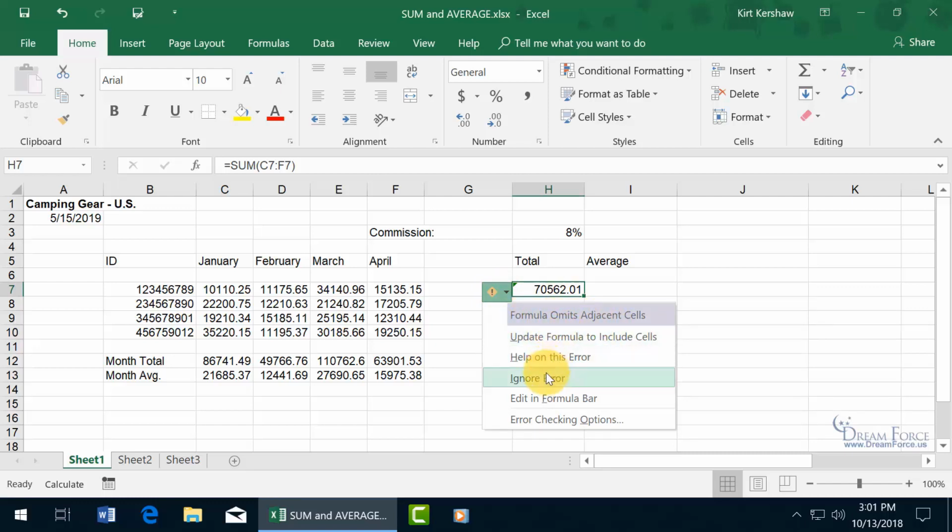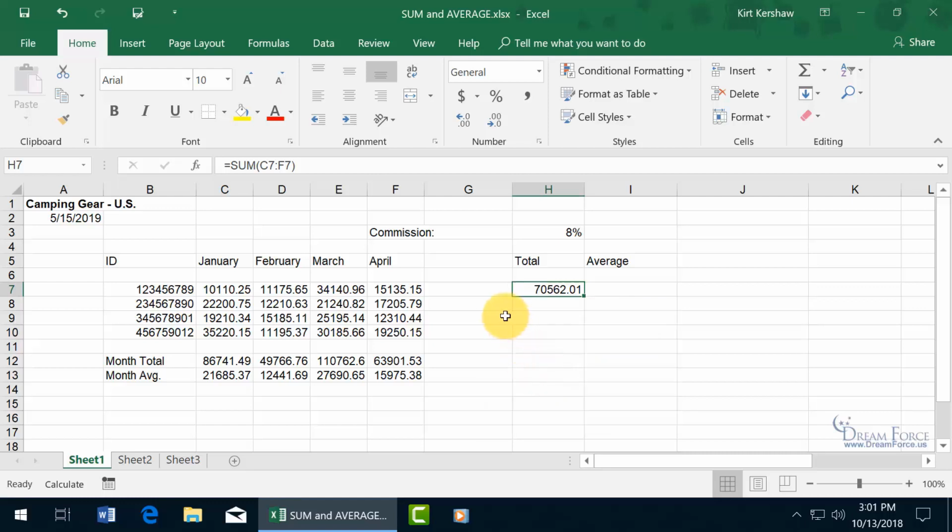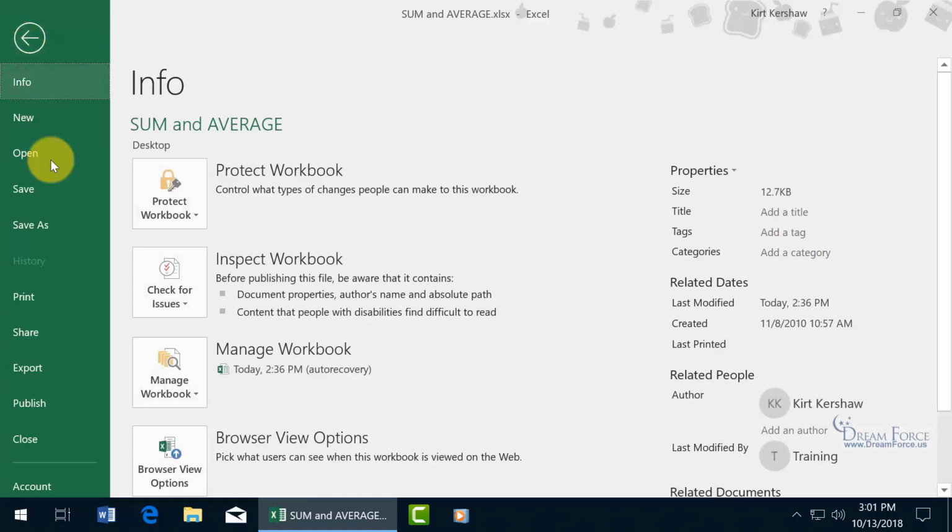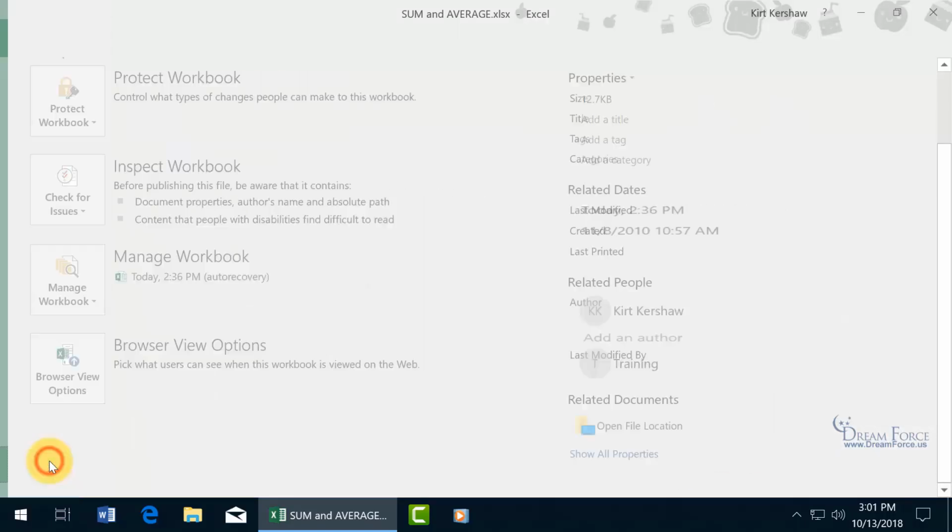You can go ahead and ignore the error, in which case it gets rid of that little green triangle, so you're not bothered by it anymore. Or if you get a lot of those green triangles and that really bothers you, you can turn the feature off by going backstage, coming up here, clicking on the File tab, and going all the way down to Options.